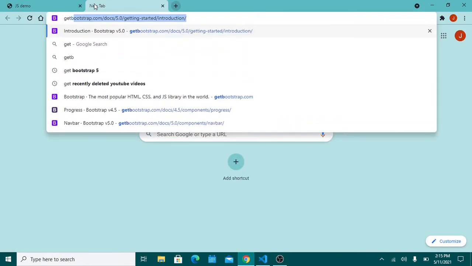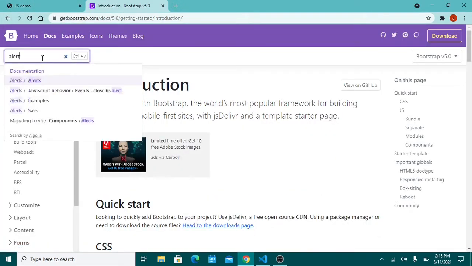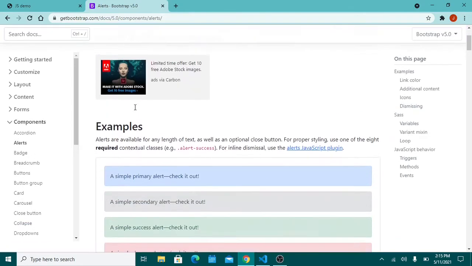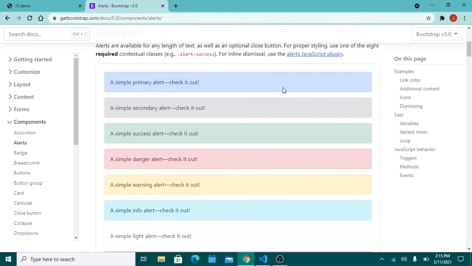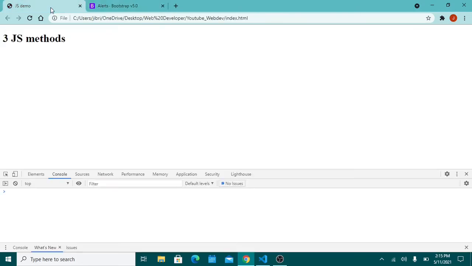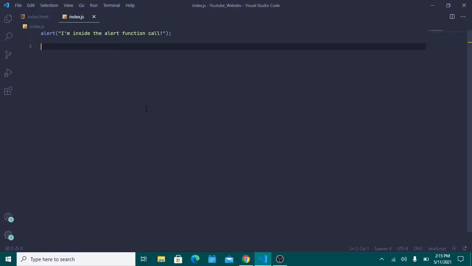So get Bootstrap. Bootstrap has a flash message thing, so it's called alert. And this is how it looks. And this is HTML, not JavaScript. So all you need to do is take whatever HTML is used to create something like this and put it right here. Okay, don't use the alert function. I'm telling you don't.